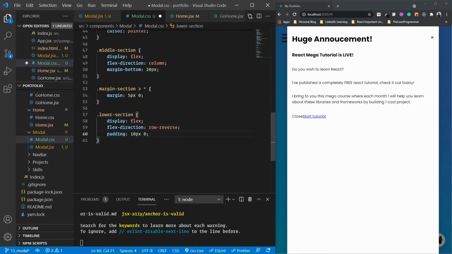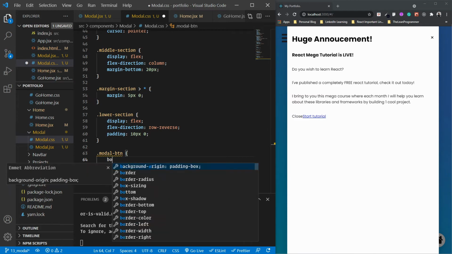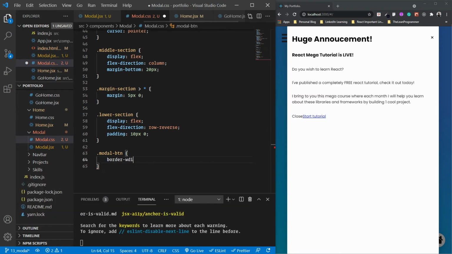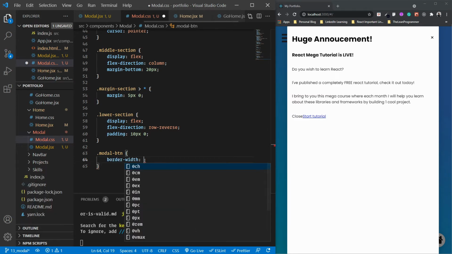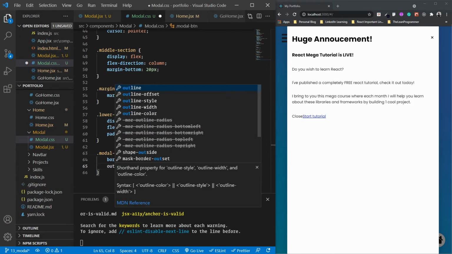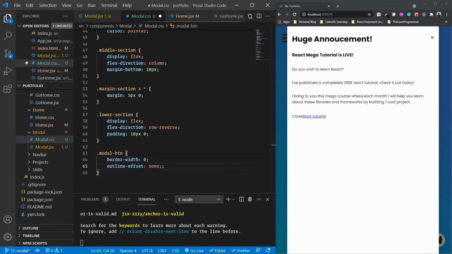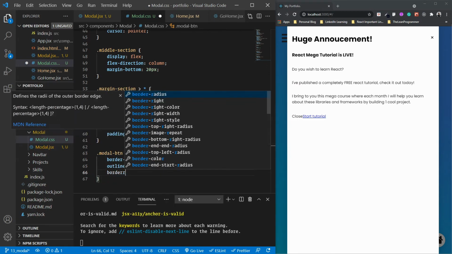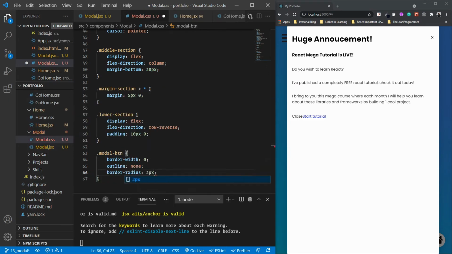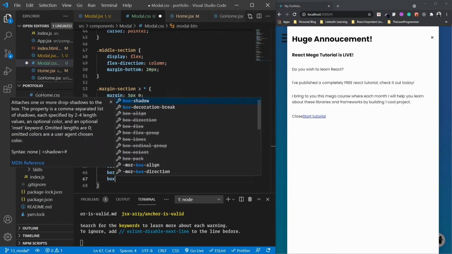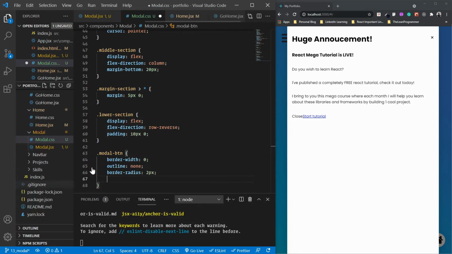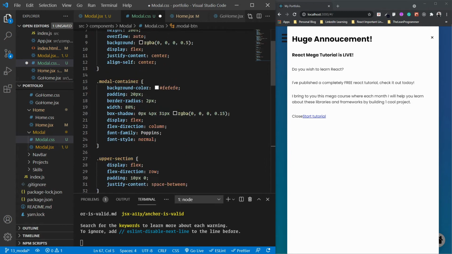Perfect. So now that we have the lower section ready, let's style our modal buttons as well. So our modal buttons are basically these two. These will have a border. Let's say first of all give a border width of 0. We don't want them to have border width. Outline none, not this one, just outline none. Then border radius as 2 pixels. This should be enough. Box shadow, again I'll just copy and paste the box shadow from here.